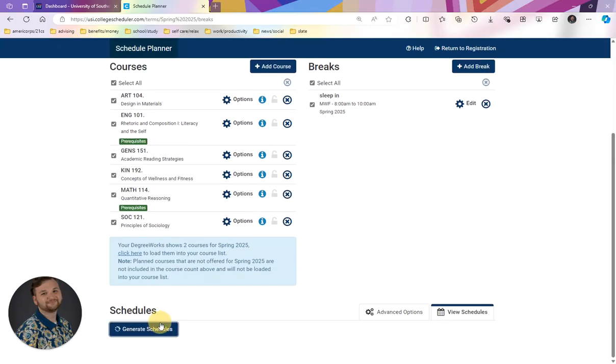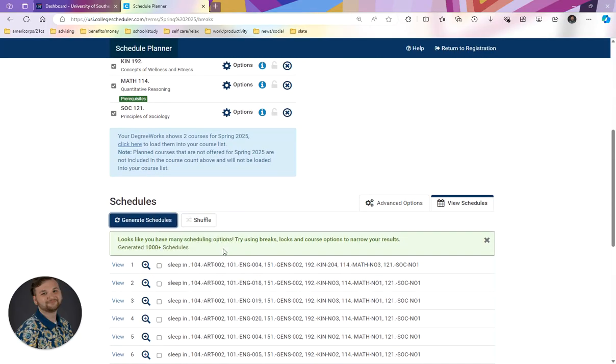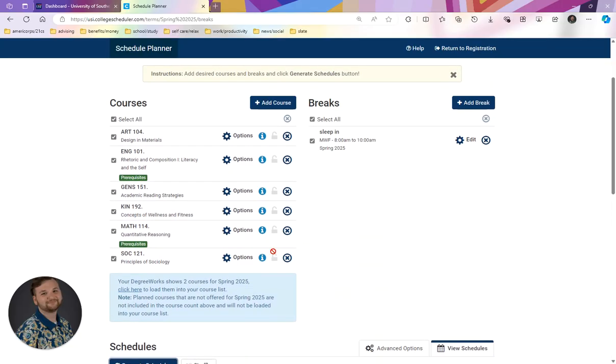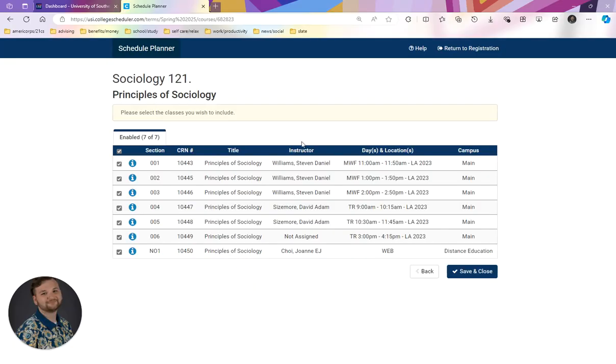And then if you click on Generate Schedules, it'll still say that there's a ton more schedule options to look through. So sometimes you have to continue going through some of the options. And so for example, with sociology, let's say I do want to have sociology online.